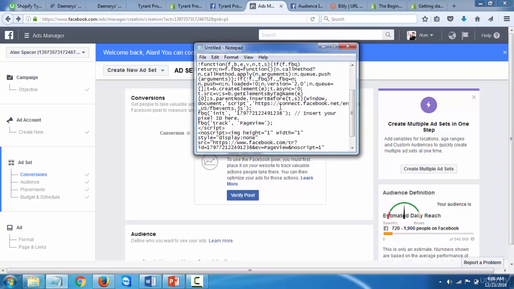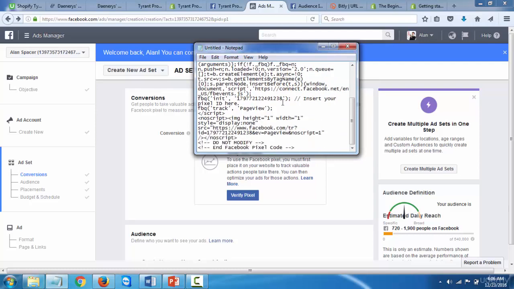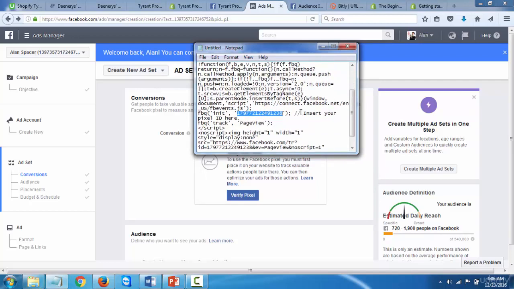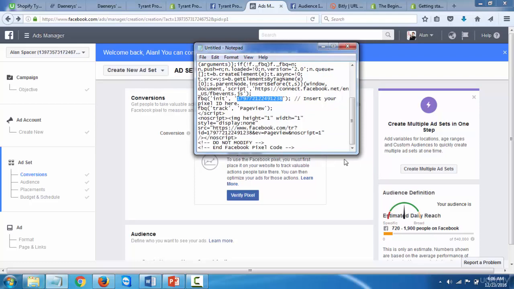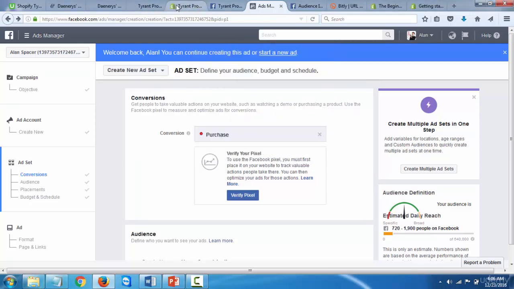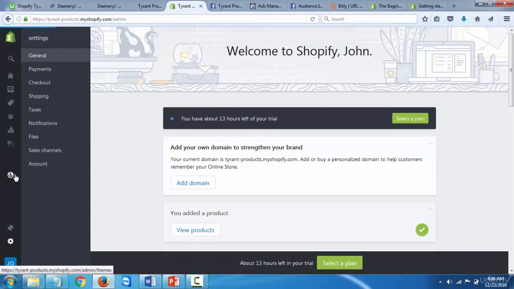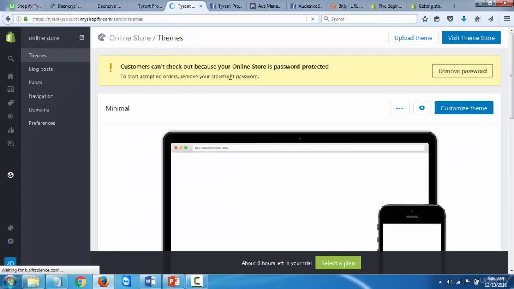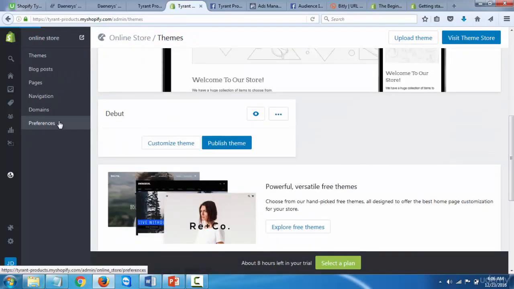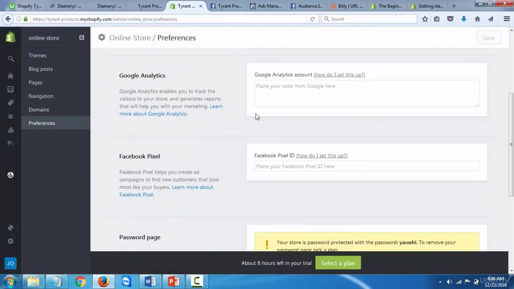You can actually do two things. You see this number over here. You can actually copy just this as well, and it's gonna implement it on your Shopify store. Let me show you how to do this. And just head over to your store, and then click on settings. Oh, sorry, my bad. Click on online store, and then preferences, and scroll down. Click on preferences, scroll down, and it's gonna say Facebook pixel.